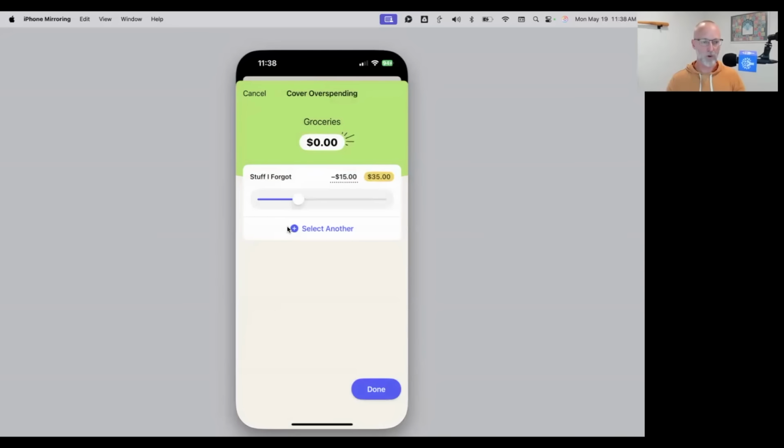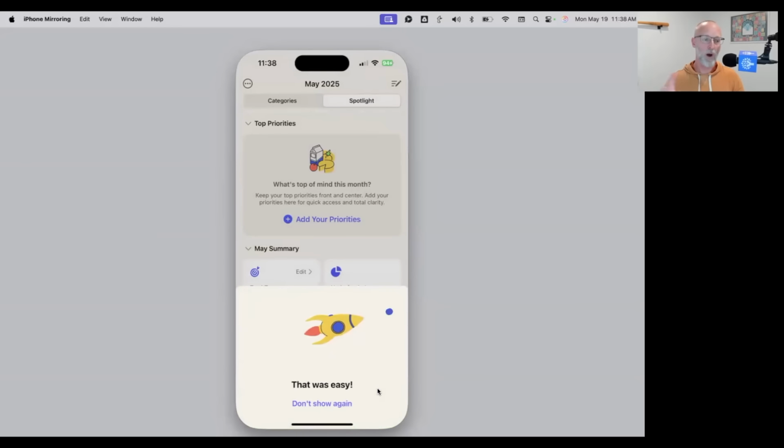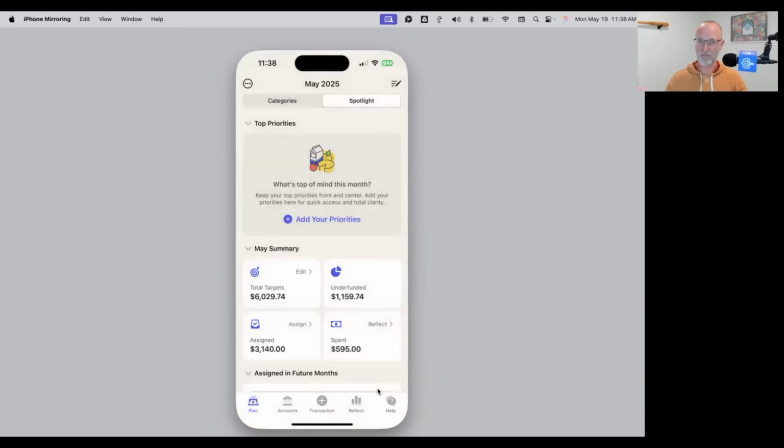Okay, so here's where I'm going to stand once I pay that category back. I'll have 0 in groceries and I'll have 35 in stuff I forgot. That sounds good. Hit done. And then YNAB makes that adjustment for me.